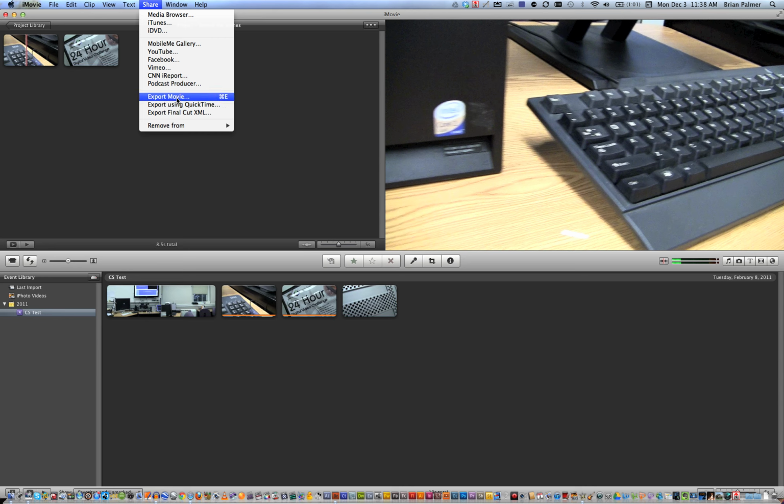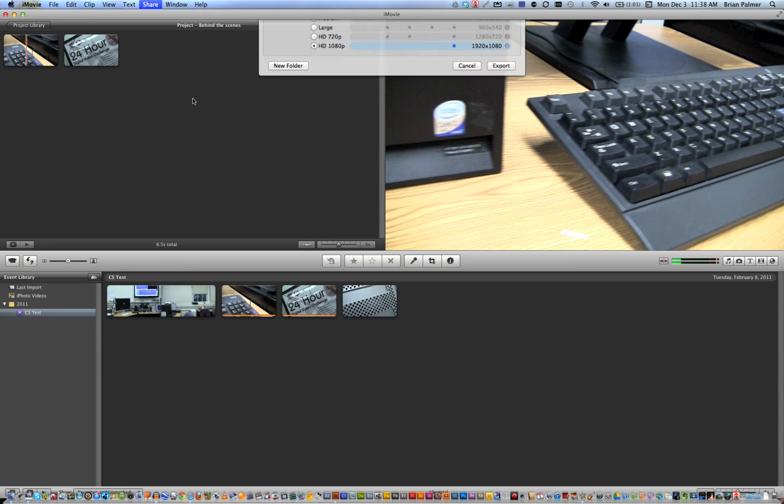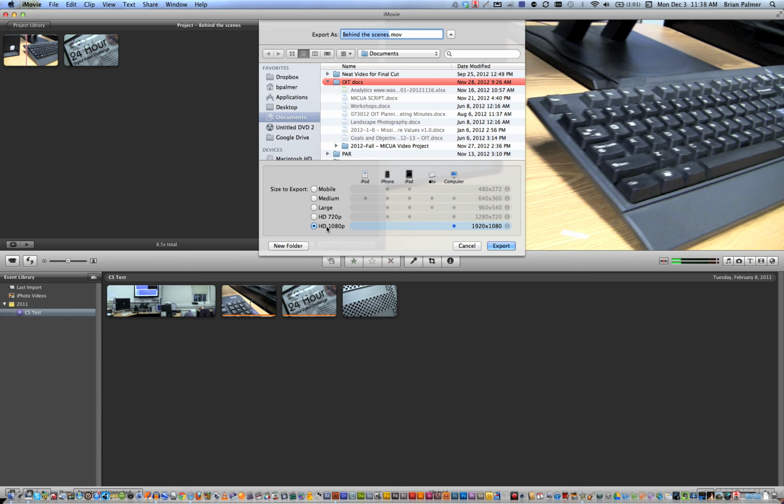So just make sure that you go down to Export Movie, and then make sure you have this last one checked off. It should be HD 1080p. If that's not available for some reason, that means that you probably did something wrong. And if you're just finding this out at this stage in the game, it's going to be hard to fix without going back and re-editing it. So make sure when you're importing the footage that you import it full resolution. Don't import it with a scaled down resolution.